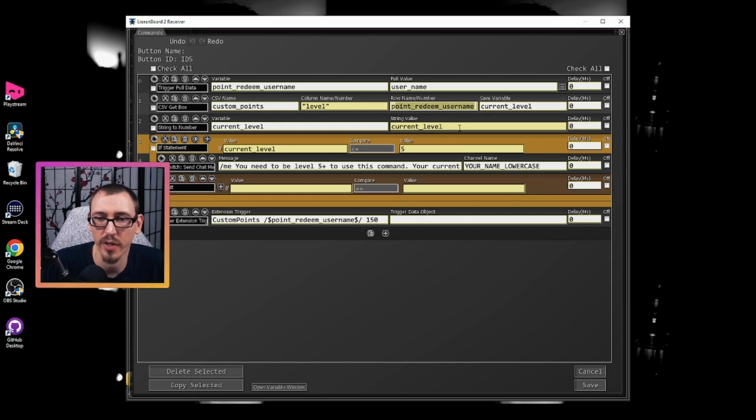We convert that string to a number because it gives us a string for the box. And then we check to see what that level is. If that level is less than or equal to whatever level you want it to gate with, it will send a message that says you need to be at least this level to use the command. Your current level is level, and you probably want just less than, not less than and equal to. And then make sure you put your chat message.